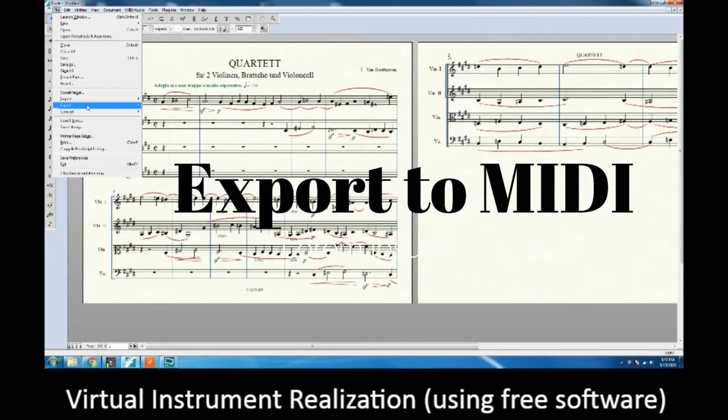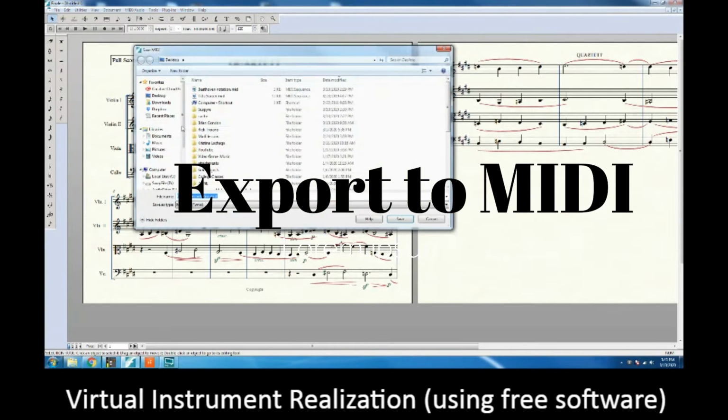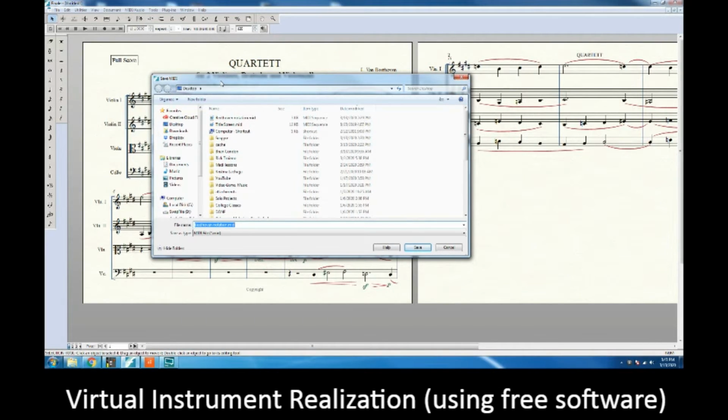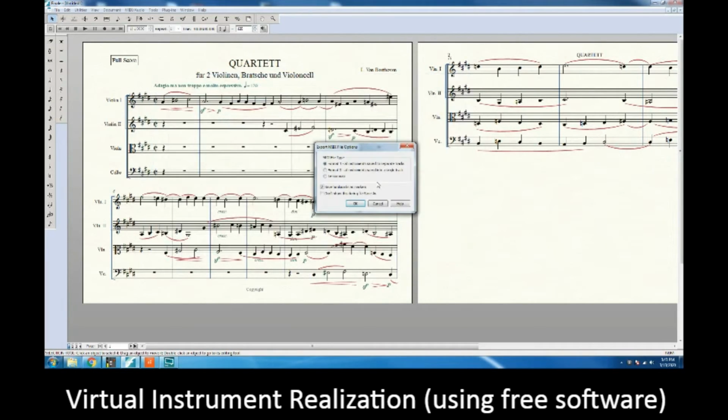What we have to do is we have to go to export and go to MIDI file. Like we talked about in class, MIDI is a little different than notation, so we have to use the MIDI in order to make the virtual instrument realization in our DAW. So I'm going to call it Beethoven notation.mid and hit save. I already did it, so it's asking to replace.